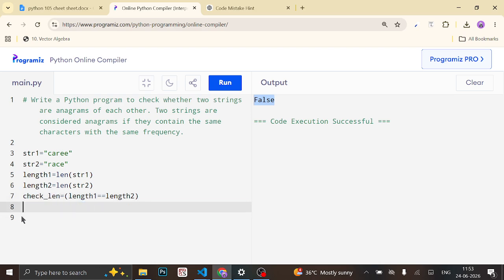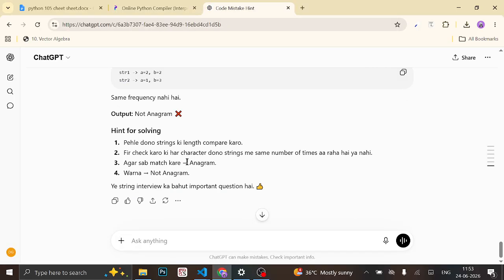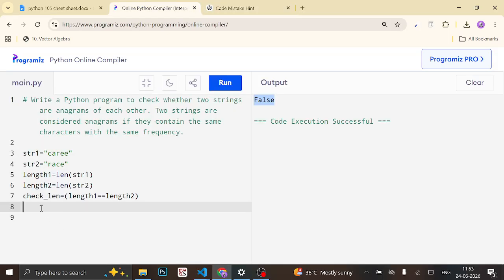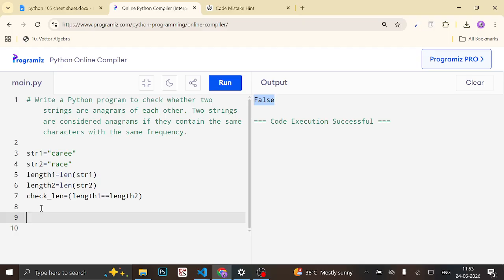The first condition is I checked the length, and the second condition है फिर चेक करो कि करेक्टर दोनों स्ट्रिंग में सेम नंबर ऑफ टाइम्स आ रहे हैं या नहीं. अब नाउ इट्स टाइम टू चेक द करेक्टर्स, for i in range, for i in str1. हाउ कैन वी चेक दिस एंड अप्लाई? यहाँ पे दोनों पे मुझे लूप अप्लाई करनी है. str1 इक्वल्स टू care, str2 इक्वल्स टू race, len1 और len2 टू लेंथ.